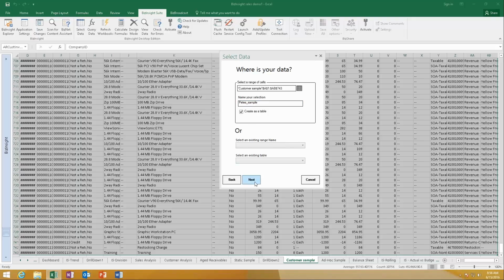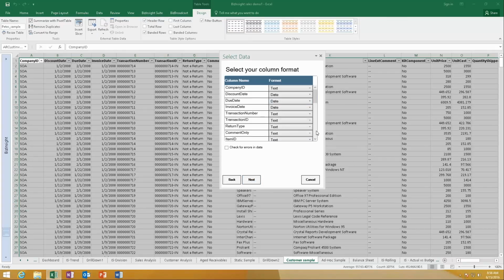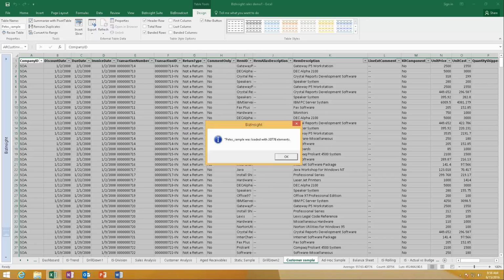We'll hit next, and it'll tell us what we're returning. We can actually check for errors in the data. It says there are no errors. Why would I check for errors? Because sometimes we get a weird cell that's not returning correctly, and we need to go in and correct it before we load the data.